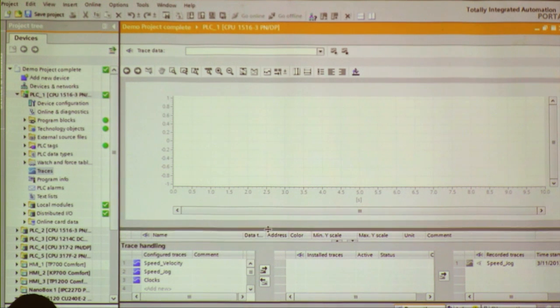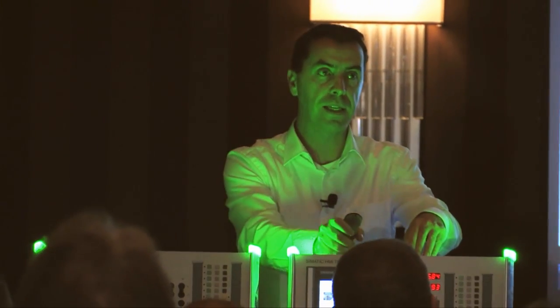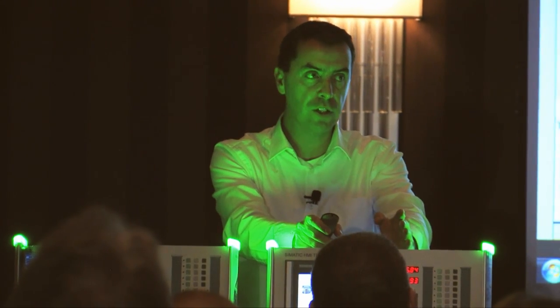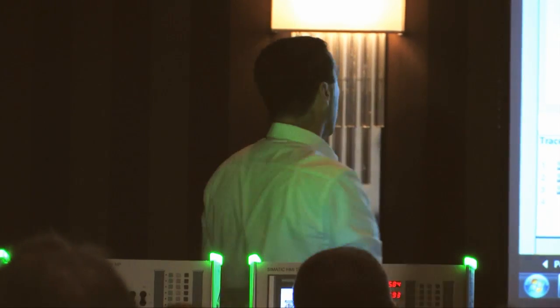So what this is doing, and we can optimize our space here, on the left-hand side down here are three different trace jobs that I have configured. Now remember, sorry if you don't remember this from yesterday, the 1500 PLC can have 4 trace jobs running simultaneously. Each trace job can have up to 16 different signals, so up to 64 signals at any one time.